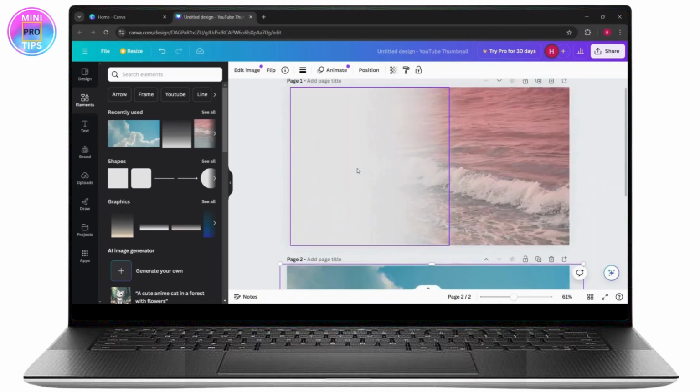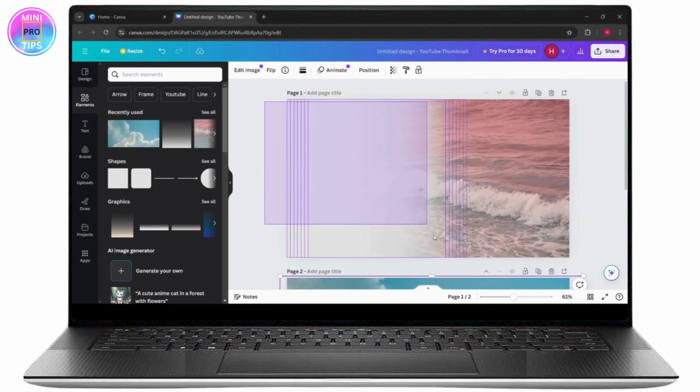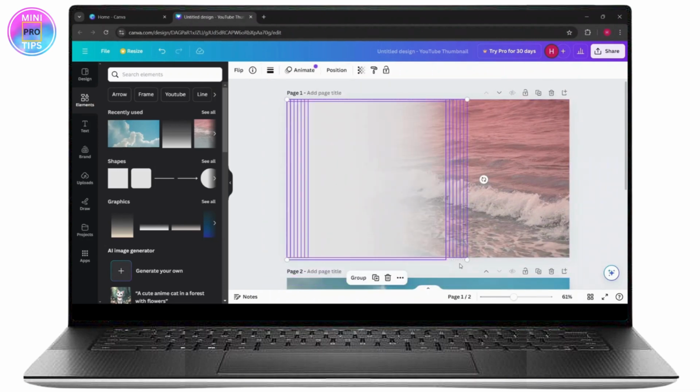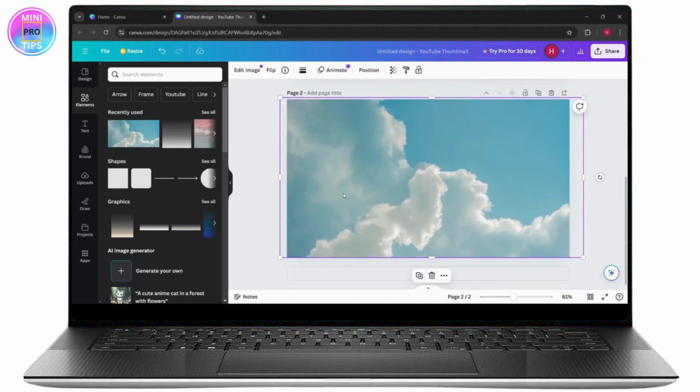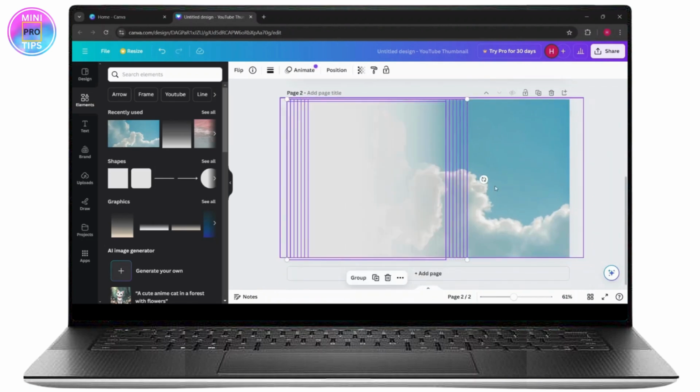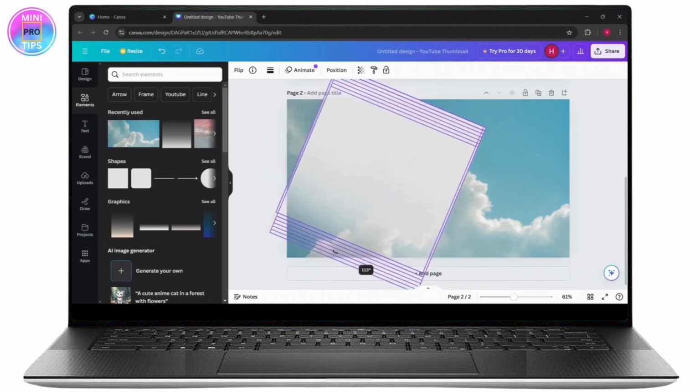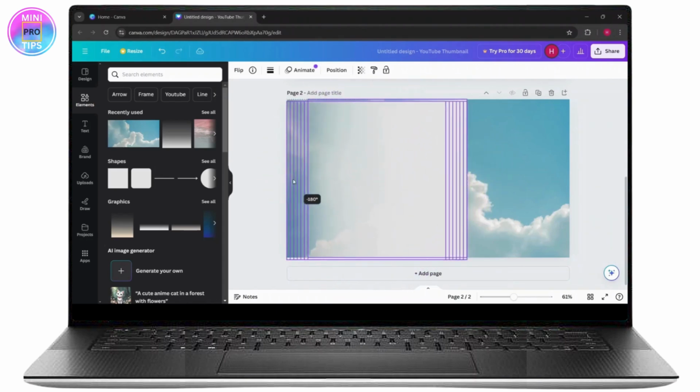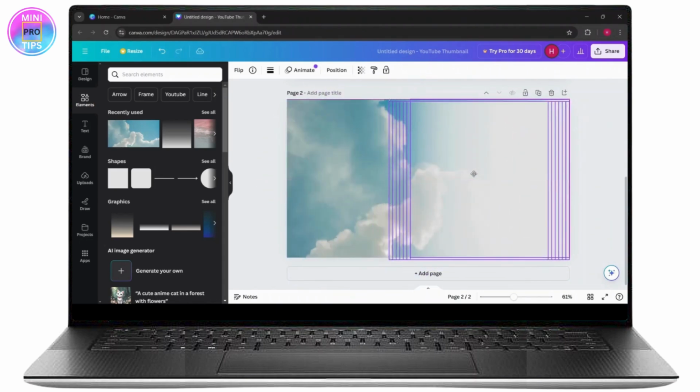Now, what I want to do is mirror all of these gradients. I'm just gonna copy it and paste it here, then flip this 180 degrees like so, and move it to this side of the screen. So I want the other photo to be on this side of the screen.